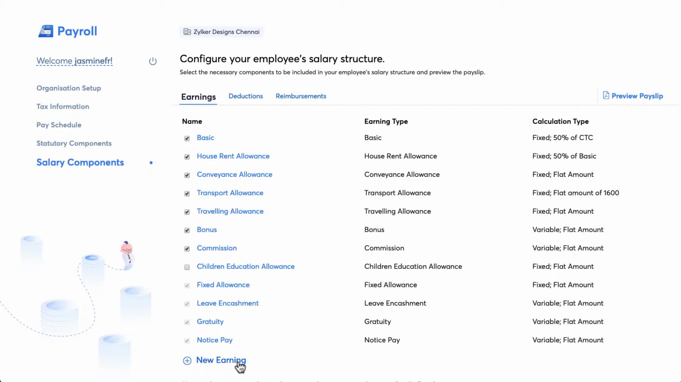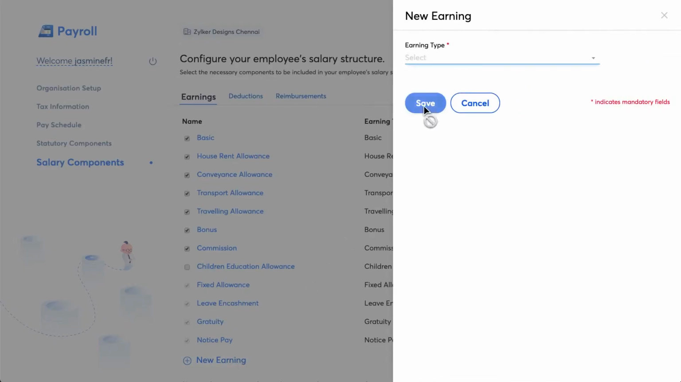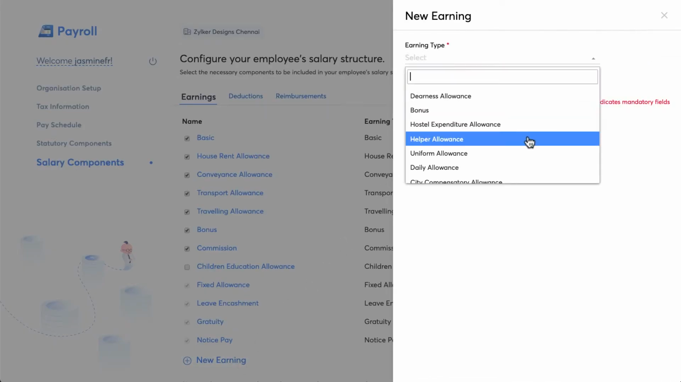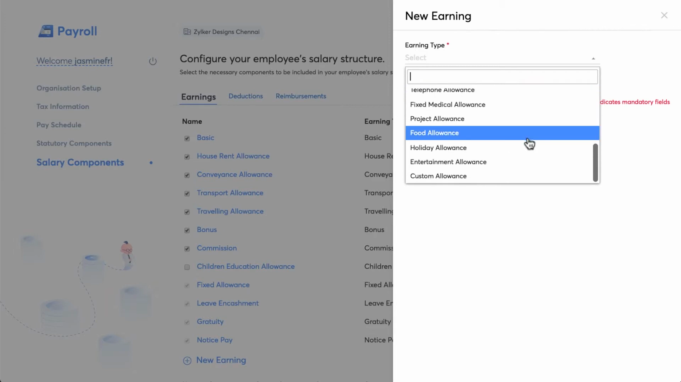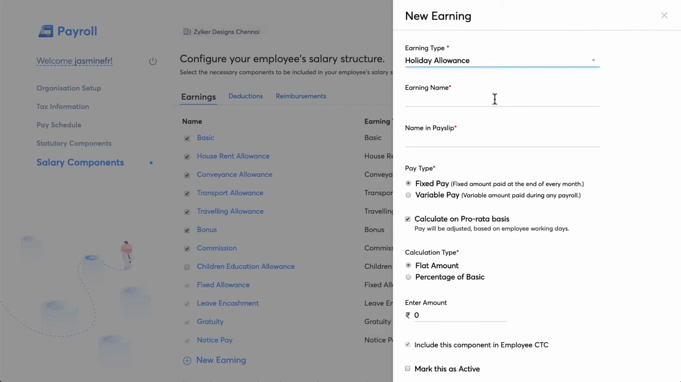You can add a new earning just by clicking here. You can choose the type of earning and then choose what should be displayed in the payslip. Say for example, you choose holiday allowance and in the payslips, you would like to show them as leave allowance. You can choose the pay type, whether it's fixed, which will be part of the employee CTC, or variable, which is not a fixed amount and will not be part of your employee CTC.